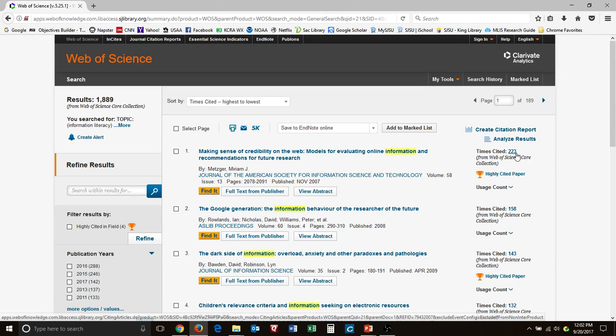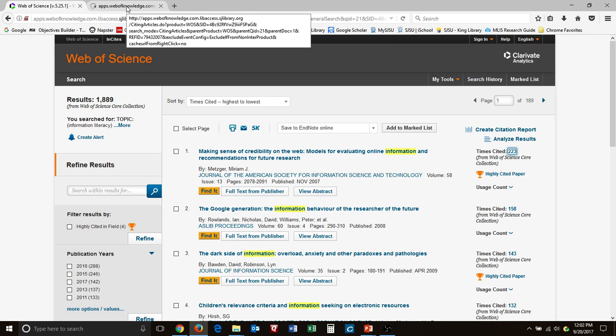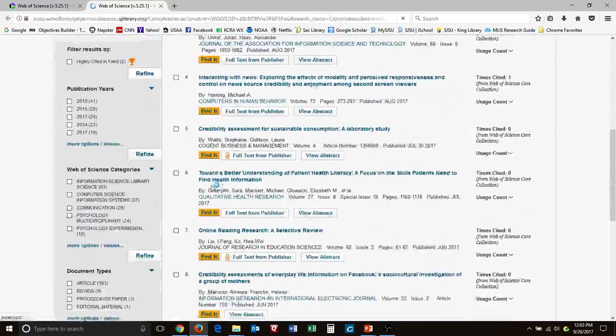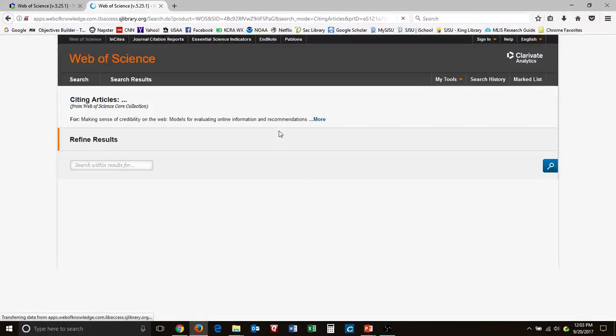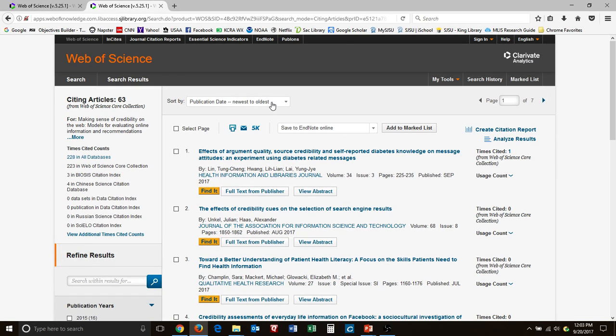So we go to the right here, and it says times cited, and we see that it's a highly cited paper. We're going to go to 223. We're going to right-click on this and open it in a new tab. And I'm quickly going to refine this to information science, library science related articles. And then once again, the default is newest to oldest. And we can see that the newest article was published this month, September 2017.